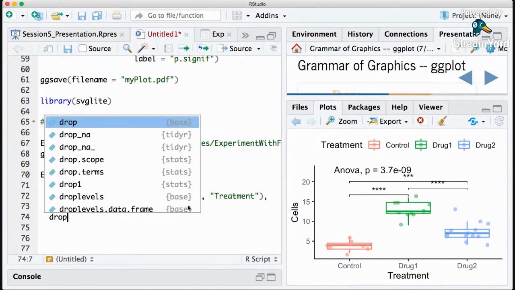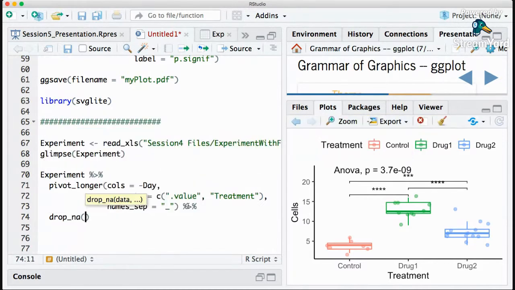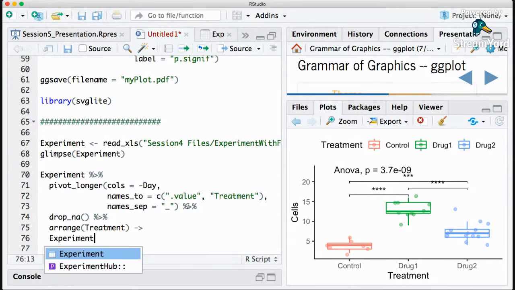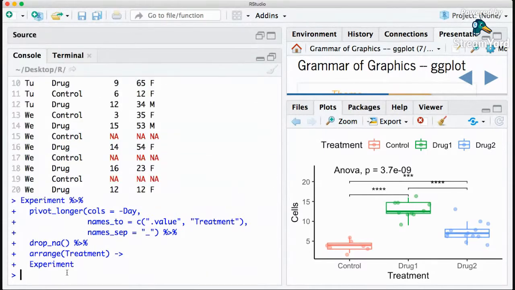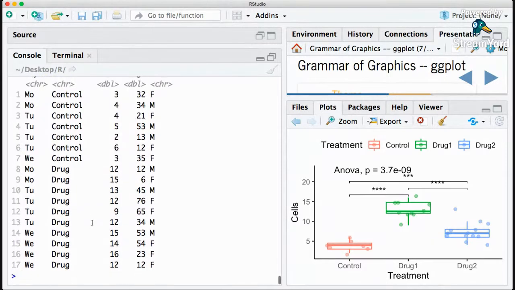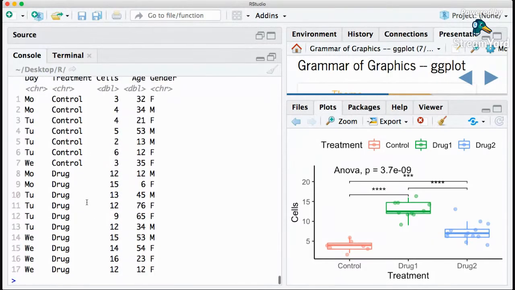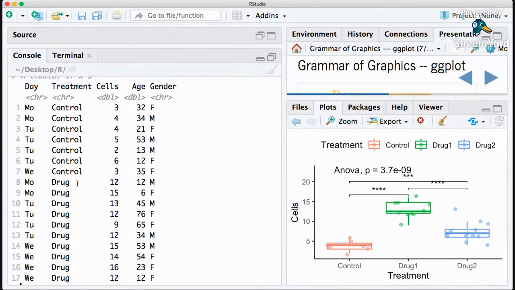So we just say drop underscore na to remove all the missing values, and then arrange treatment. And this we save using the assignment operator back into the same data set. And then if we say experiment, now you see that it's tidy, there is no missing value, and it's well arranged. Right.